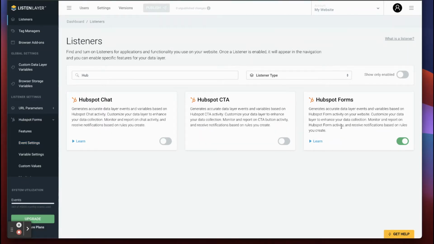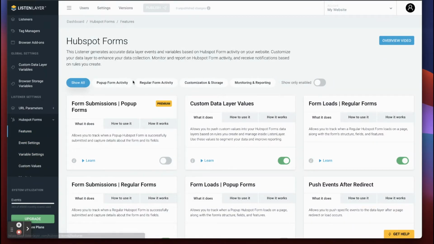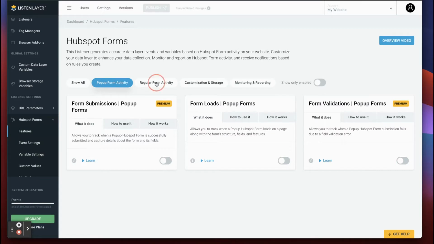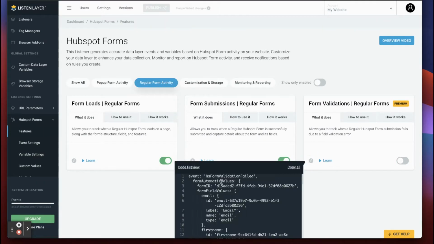If you are using another form system, you can apply these same things to that listener, as well as other listeners, for example, chat listeners or URL parameters. The sky is really the limit. Once you have a listener turned on, make sure you jump to the features section and check out the activity filters. These individual features push activity into the data layer.